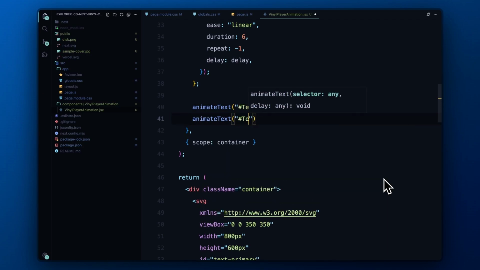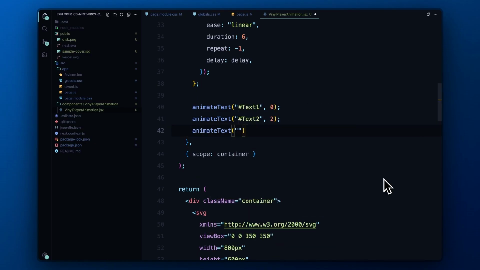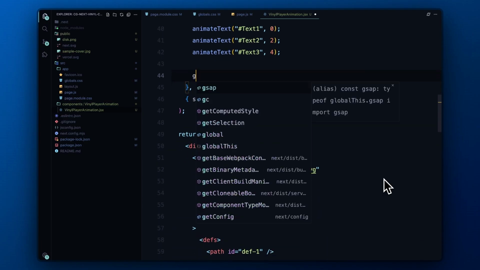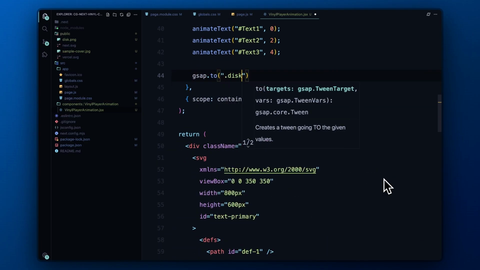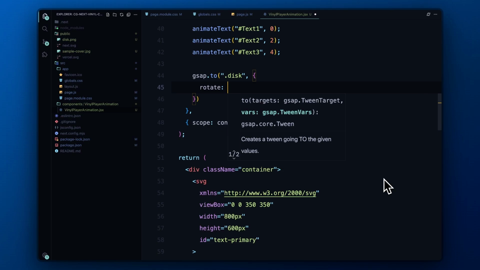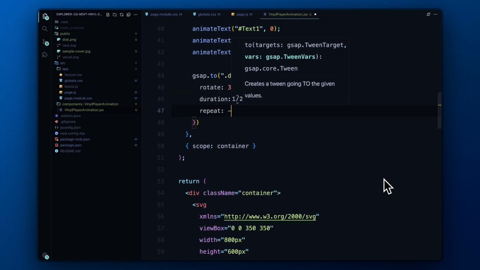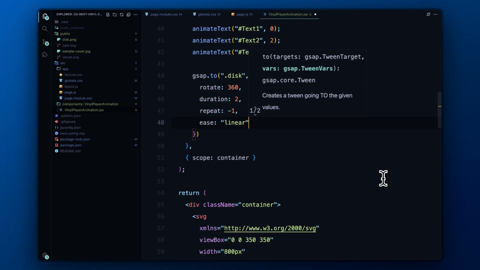We then call animateText 3 times for the 3 instances of the primary text, each with a different delay to stagger their movement. Finally, we animate the rotation of the disc using the to function again. The disc rotates 360 degrees continuously with a 2 second duration and a linear easing.